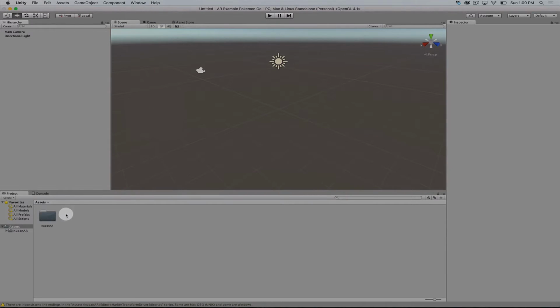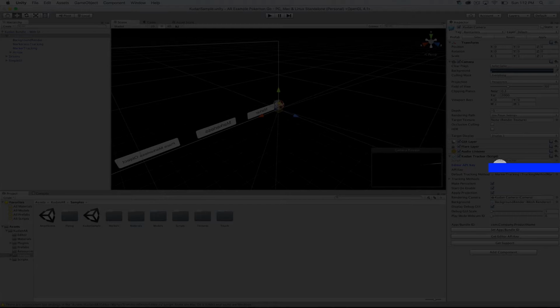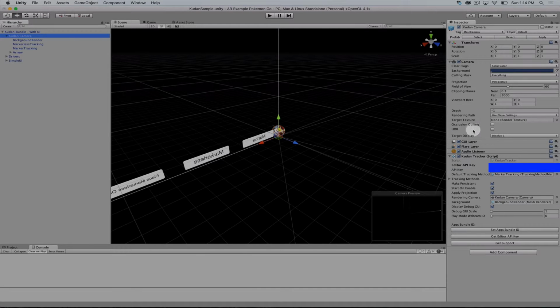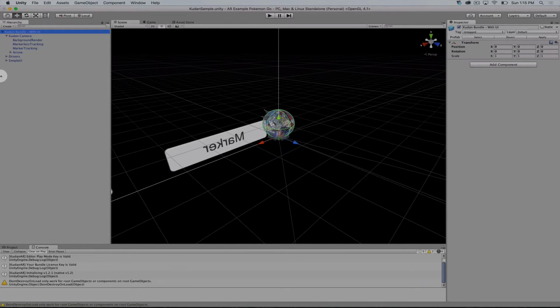And here we can see Kudan AR, and we're just going to open up the scene. If I can find it, inside samples, then we're going to choose the sample. Then we're going to set our keys. So here we're just going to set our keys, and then we're going to set the bundle identifier as well. Now we have the scene that we opened.